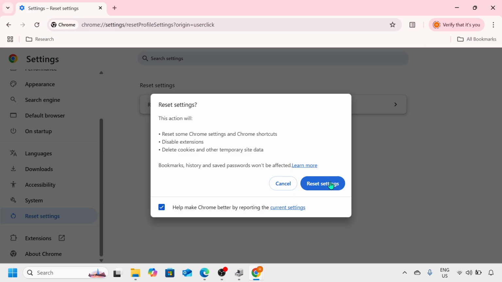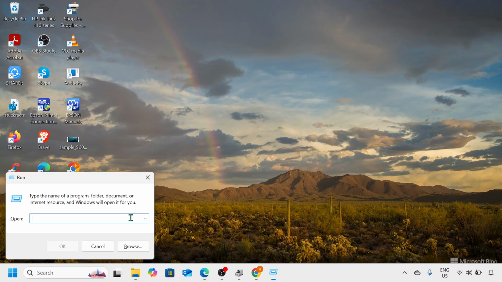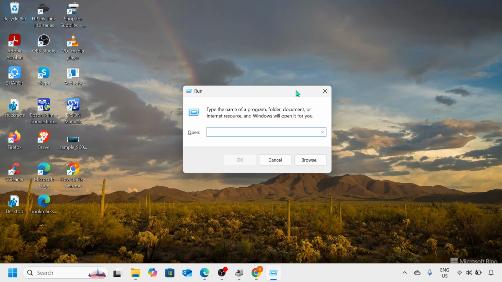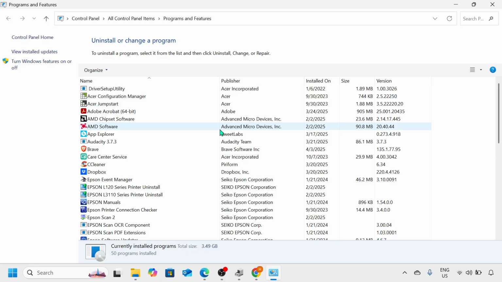Okay, so just click this reset settings here and then make a quick restart of your device and you're good to go. The next thing we need to do is uninstall unwanted applications. Let me close this one and we can open the Run window. Please press the Windows and R keys on your keyboard together and you will see the Run window. Here we need to type appwiz.cpl and then once done typing, click OK or press Enter, and you will see the Programs and Features window.